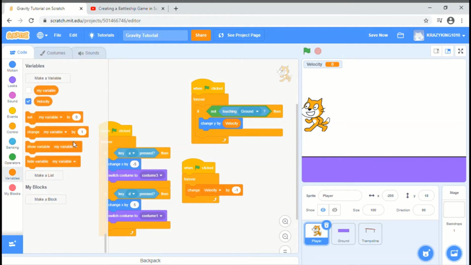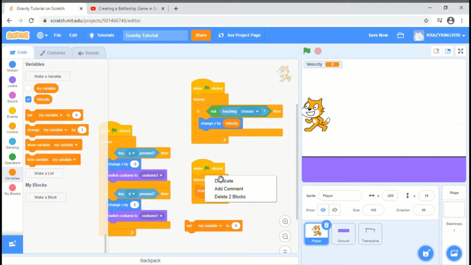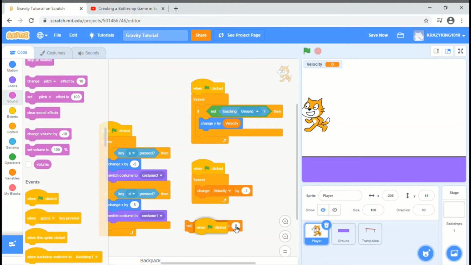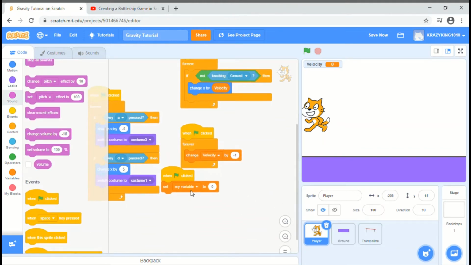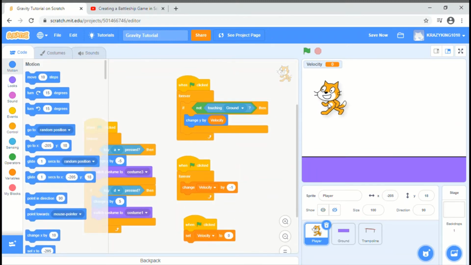Then we're going to go to set. This time we're going to do set, not change. Make sure to use change on the first part of this one and not set, but this next part we need set. So we're going to grab a green flag. When green flag clicked, we're going to set velocity, and we're just going to keep it at 0. And then to finish this off, we're going to go to motion, and we're going to pick a spot we want him to spawn into.